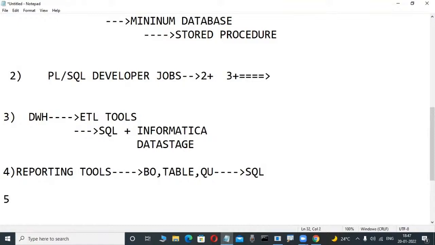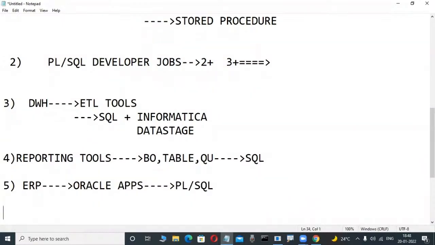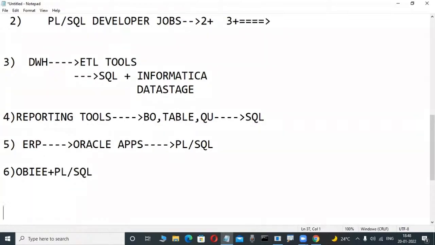Again, suppose some programmers are interested in the ERP side. Oracle Apps is an ERP, same like SAP. Oracle Application 11 is there. These persons need very good knowledge of PLSQL. Those persons also learn these courses. Again, OBI programmers are there. OBI is a product, and with PLSQL, jobs are there. Those persons also learn these courses.